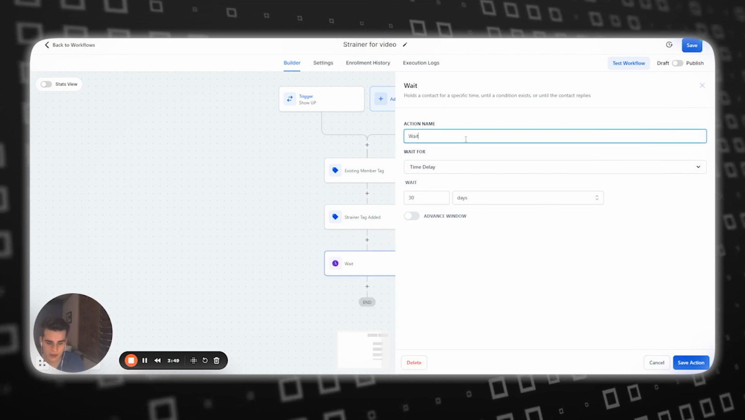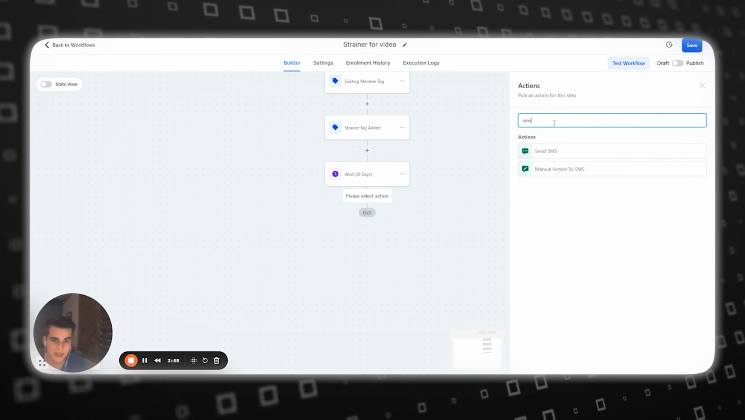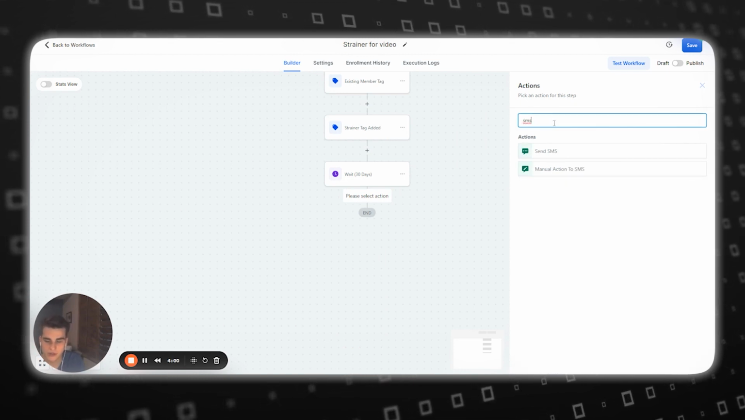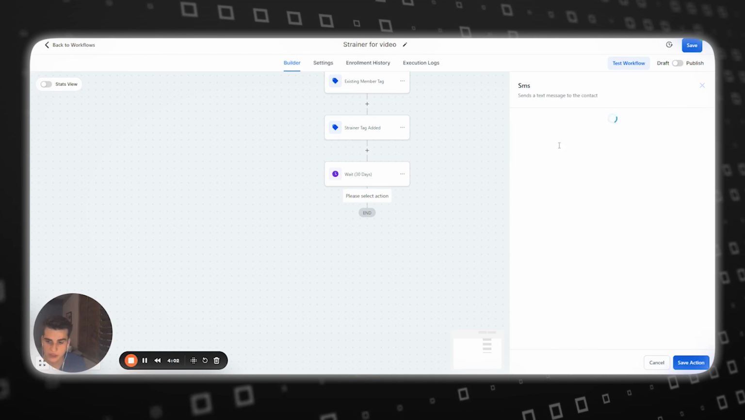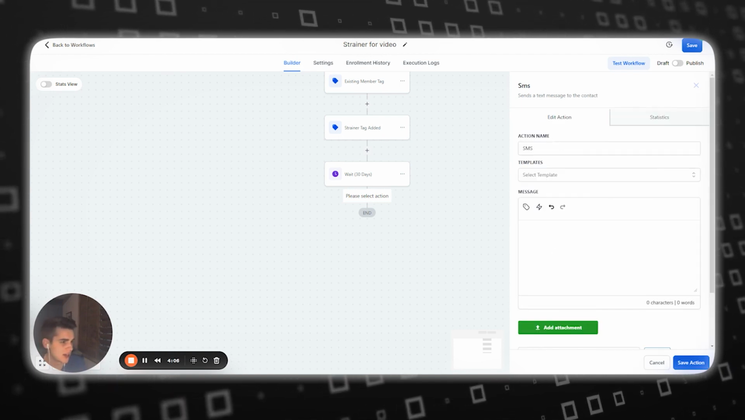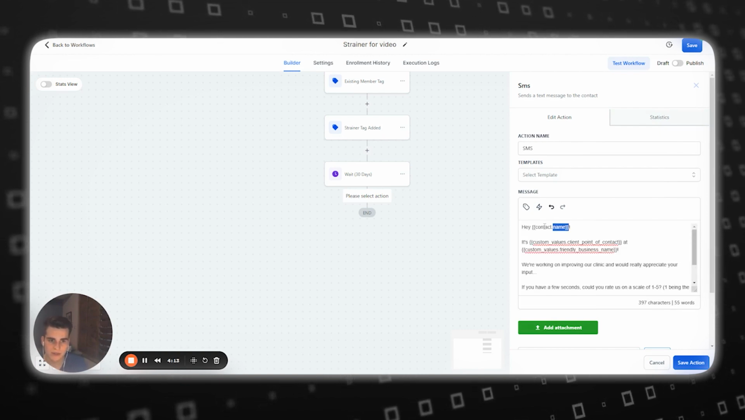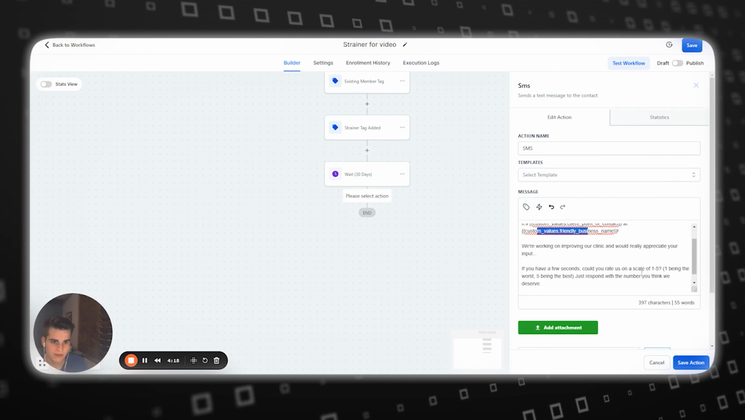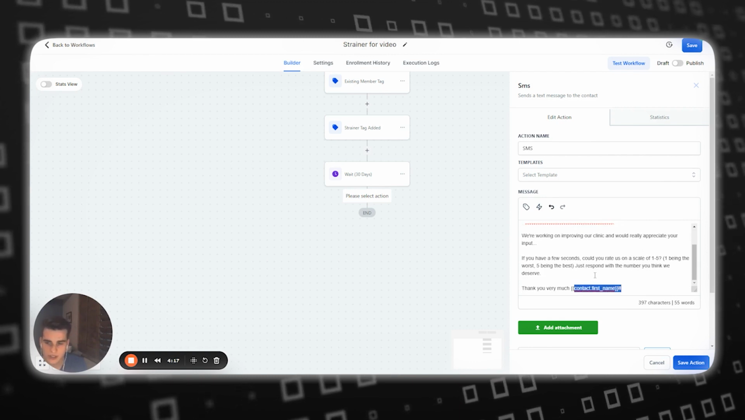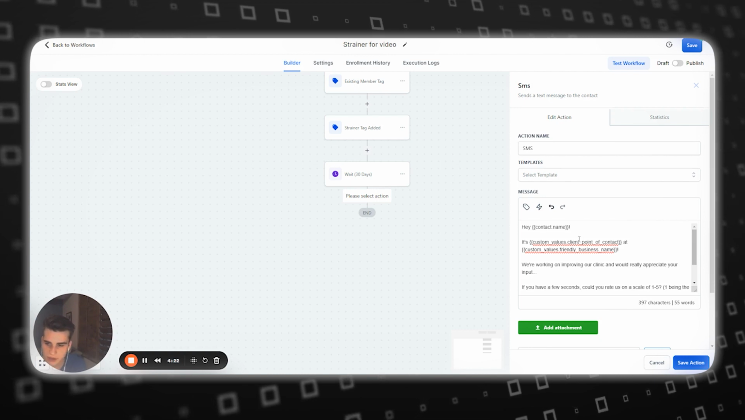All right, so there's our wait. Now we are going to do the first SMS message. And I'm just going to be copying and pasting it from the other strainer campaign that I've made previously, because I don't like just remaking the whole message. So feel free to use my message and copy and paste it for yourself. So here's that. So pretty much we do custom value, custom value, custom value, custom value. There's only 4 custom values that you have to go through and change for each one of your campaigns. So it makes it pretty easy to manage.